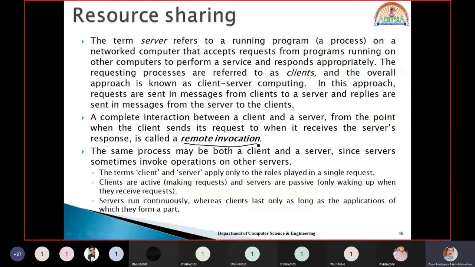Here you can see that in this sort of situation, clients are active making requests and servers are passive. So why are they passive? Because unless a request is received, they need not do any work. Once the request is received, the client will be passive and the server will be in active mode. Once the server responds to the request, the server will once again go into passive state and the client will become active. So here the server will run continuously.